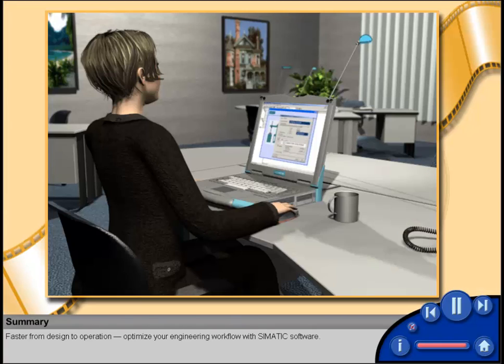Faster from design to operation. Optimize your engineering workflow with Simatic software.